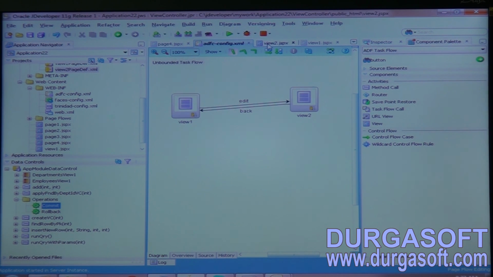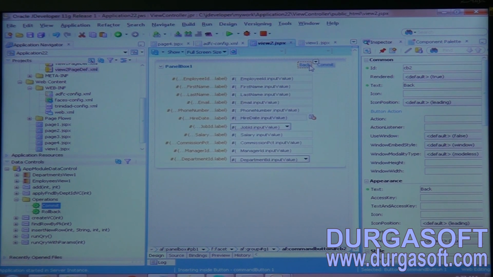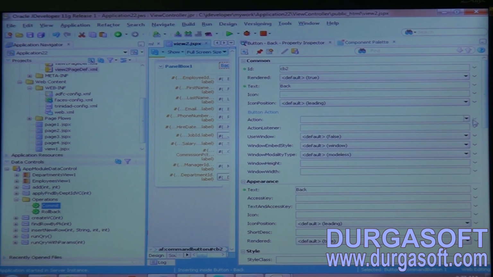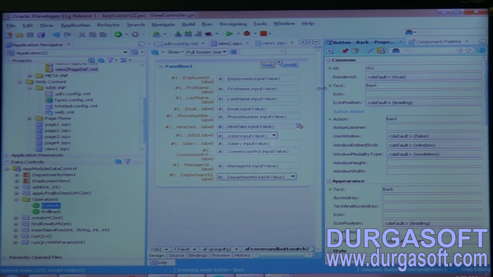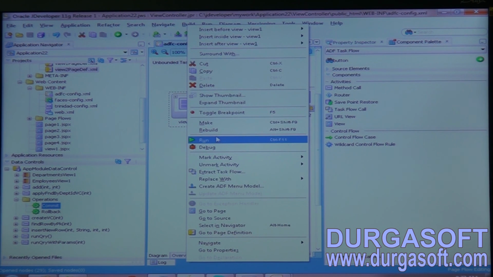So in this page 2, when the user clicks the back button, go to page 1. So which control flow case is going to page 1? Back. So in this there is a call back. Select this back. Okay. So when the user clicks the back button, it will go to the previous page. Let's check. So select this, run.